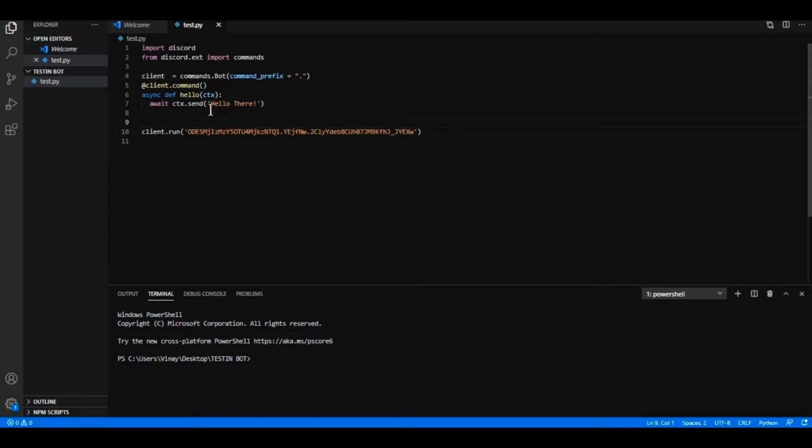In this video I'm going to be showing how to create kick and ban commands for your Discord bot. So let's just get right into it. We need to do @client.command to create a new command. That's the basic syntax.